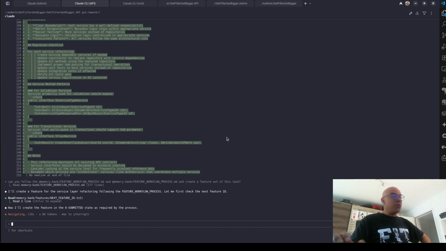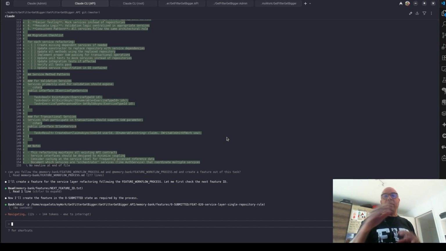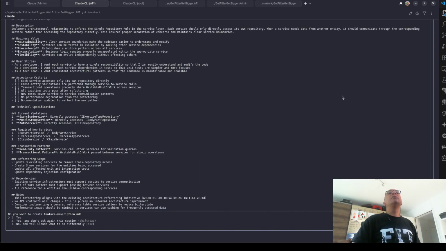I'm going to try to start creating this feature. Of course, we're going to create it in the submit folder. This is everything that is in our feature implementation and workflow files to teach it, to tell us how we want to create this. And let's see how we're going to be able to finish this. Let's see that we'll create the feature 020 service layer single rule repository. And let's see the outcome of this. I'm going to pause and I'll come back in a second.